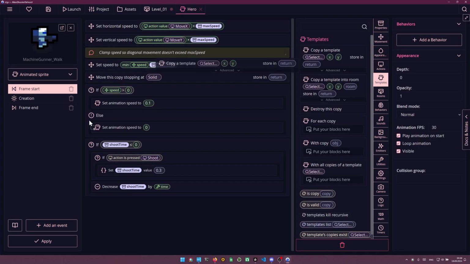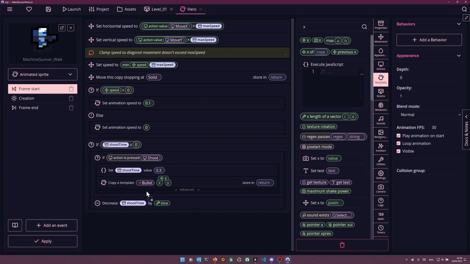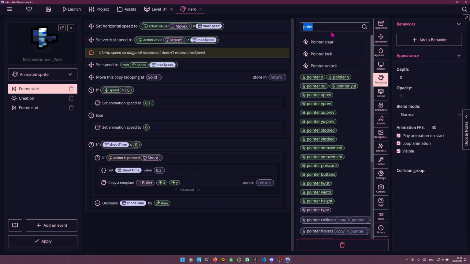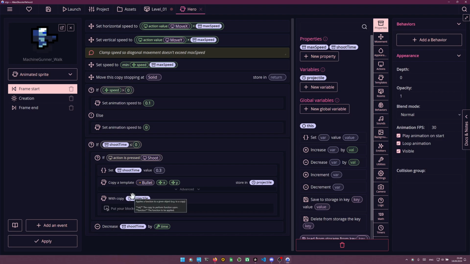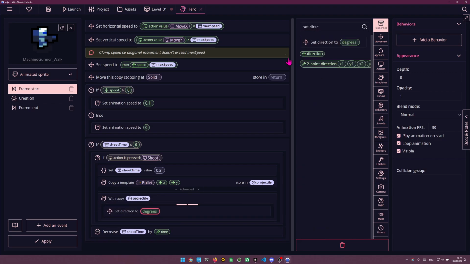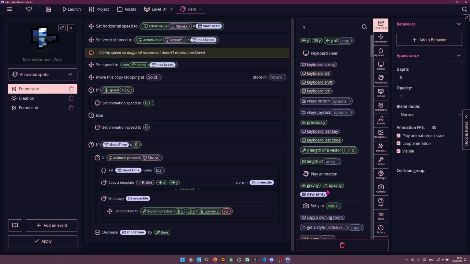Later, I go back to the hero code. I create a bullet copy at the hero's coordinates, and save a reference to the created projectile in the projectile variable. Through this reference, using the withCopy block, I change the direction of movement of the projectile to the angle between the location of this projectile and the position of the crosshair.